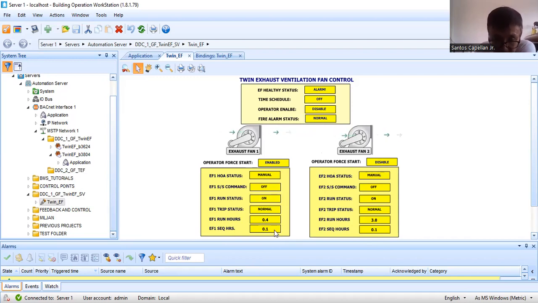So this is how you are going to create another sequencing. Now you might ask me, what is the difference between the two run hours? This one is for the sequencing hours, and this one is run hours for maintenance purposes. Maybe I will try to rename this description to EF1 run hours accumulated. Later I will show it in the next tutorial.